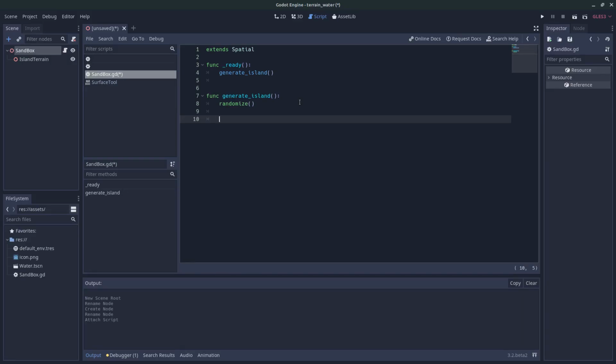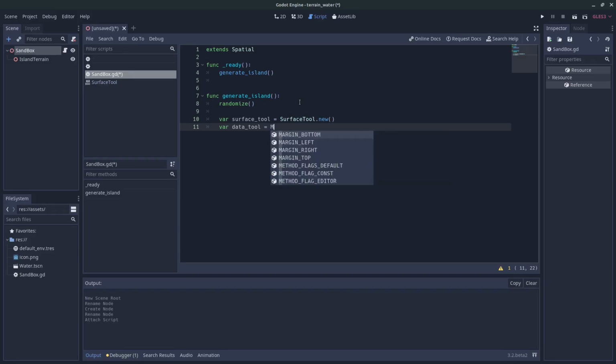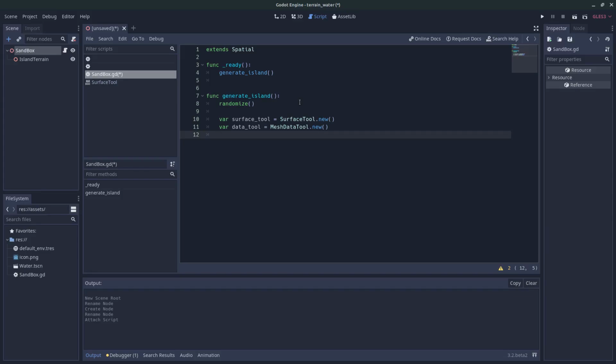We start off by creating some classes, a surface tool. This one is used to manipulate vertices in a mesh. We also create a data tool. This class is to be able to get all the vertices from a mesh. And we create a noise as well from an open simplex noise. We also need to create a plane mesh, so let's do that.